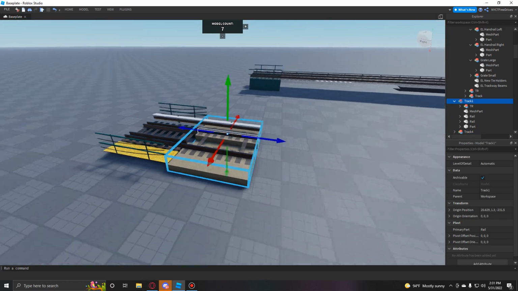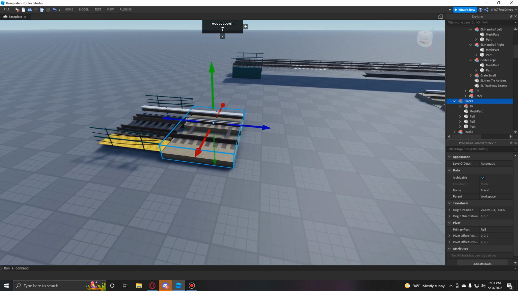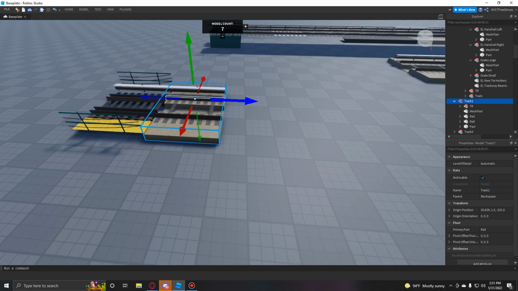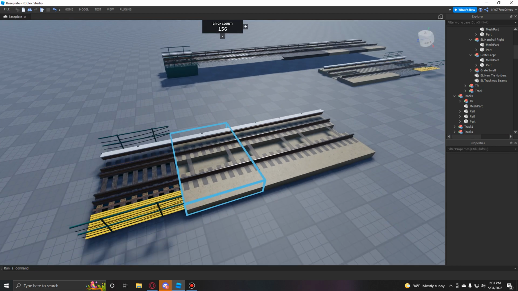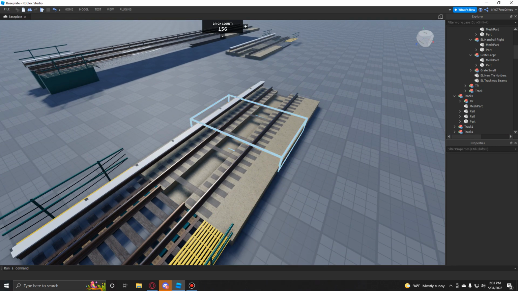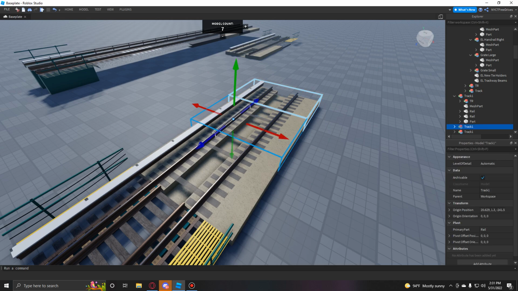Now, how can I use these rails? Don't do what rookies do and just Control D or Control C and Control V, which is duplicate. Okay, don't just duplicate this over and over again and paste it. This might have been the Roblox standard in 2012, but it is no longer the Roblox standard here. These tracks are made so that they can help you with part count.